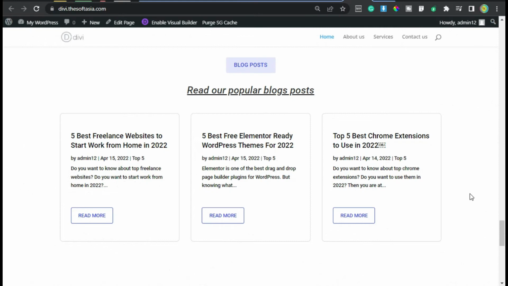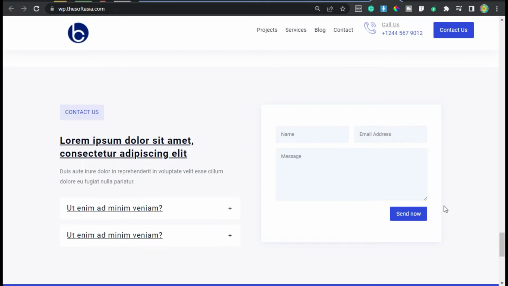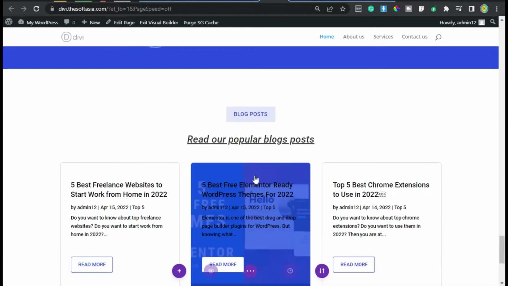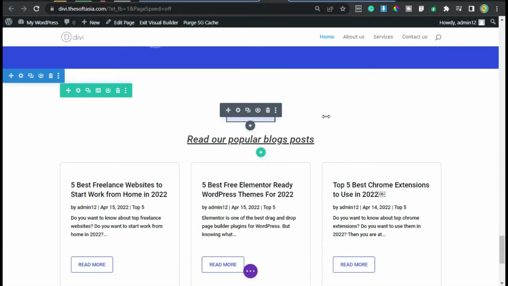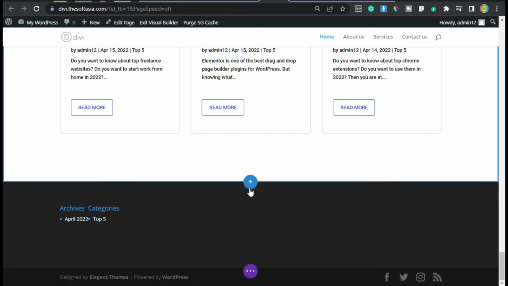Okay guys, so after creating the blog post section, we will create this contact us section. To create a contact us section in your WordPress page using Divi, first you need to log into the dashboard or simply go to your page settings. Now here you can see I have added this blog post section. Now under this section, I will add the contact us section.